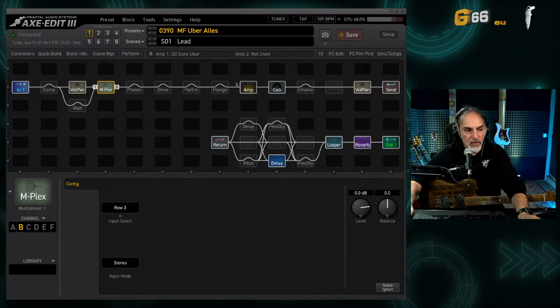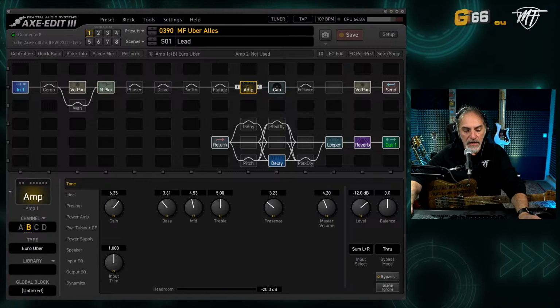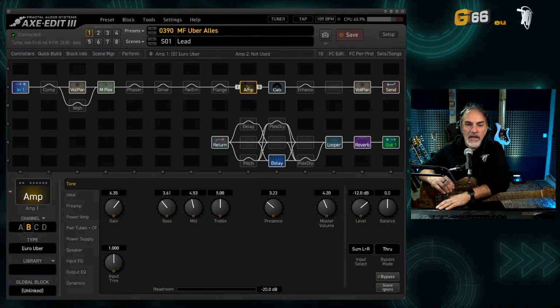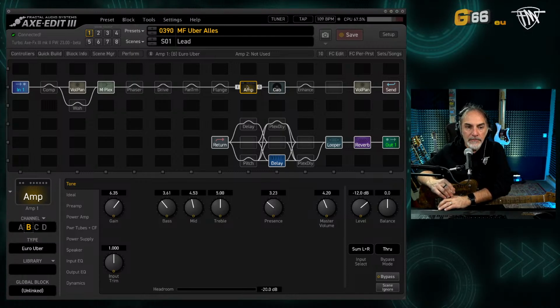So this is the preset. As you can see here, I use only a single amp instead of two, because with the new firmware 23 it is not any more necessary to create a double amp.